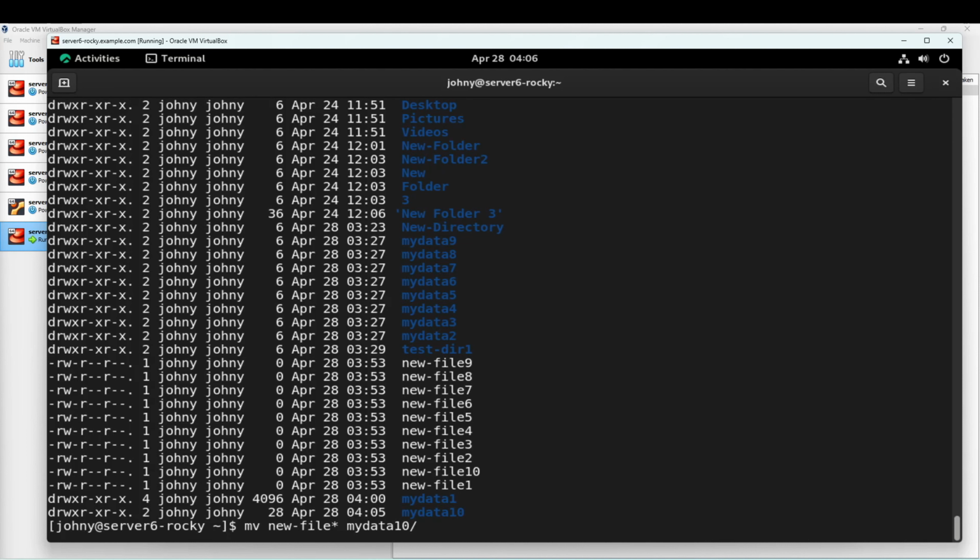Press tab. You will see that once I press tab, it automatically added a /, which means to copy this inside what follows inside my_data_10, and I press enter. And actually, if you want to see an output before you press enter, press the minus and type the letter v for verbose, for visible output. So -v stands for verbose. So the command is mv -v new-file* and the destination my_data_10 directory.